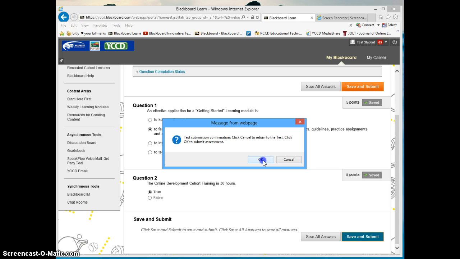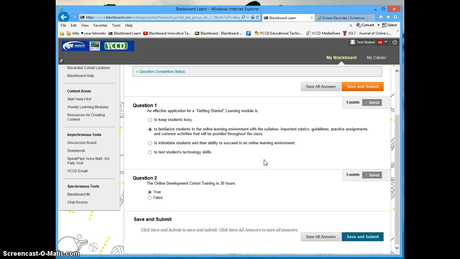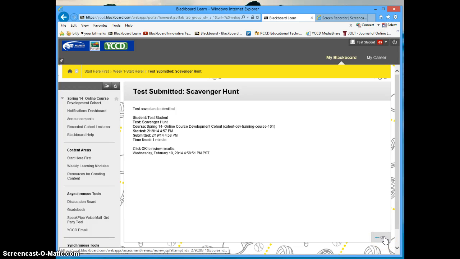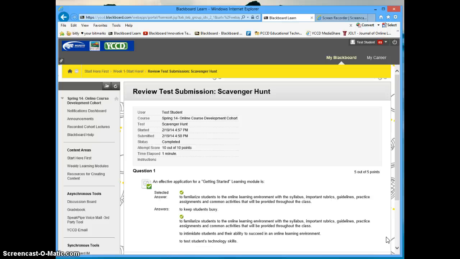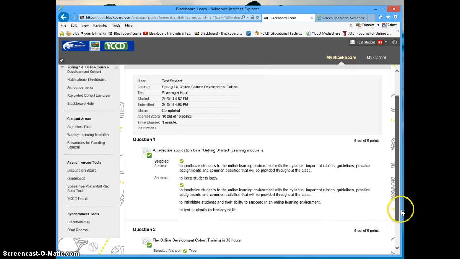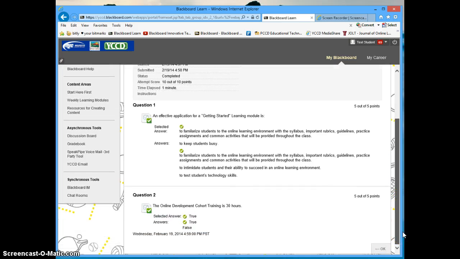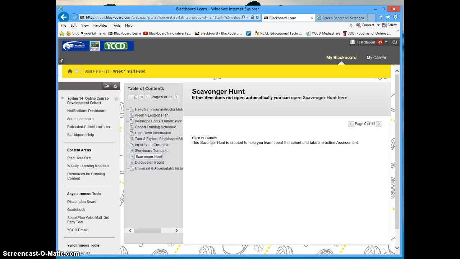Test submission confirmation. Click Cancel to return to the test. Click OK to submit. I know I'm ready to submit my test, so I'm going to click OK. All right, there it goes. It gives me my results and says my test is saved and submitted. So now, as a test student, I get to see behind the test, I get to see the correct answers for my test. This is because my instructor has enabled these features or options. And now I'm going to click again OK, and I'm back in the learning module.